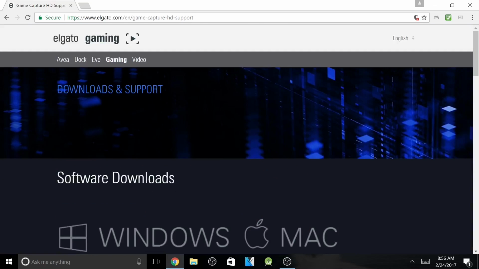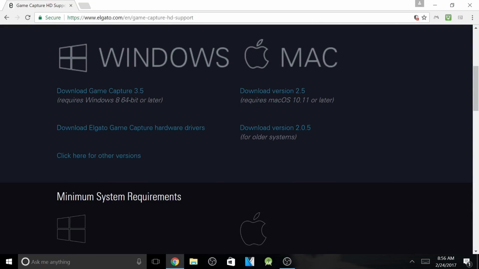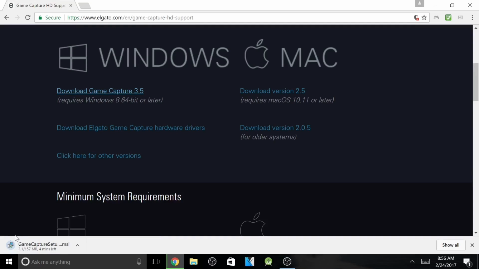So I just want to show you that real quick. So let's go ahead and scroll back to the top. And if you want to, I have Windows. So I'm just going to go ahead and go with the Windows side. Go ahead and click Download Game Capture 3.5. See, and it'll pop up down here on the bottom left-hand corner. Go ahead and let it download.